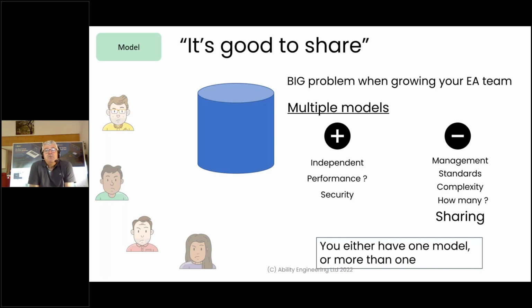So there's lots of good reasons to have multiple models. It may be your team needs to be independent. They may be doing something very secret that nobody else can know about. They may be in a different physical location that can't really access a shared model because their internet connection is too small. And it gives them a sense of independence. We're doing our own thing.